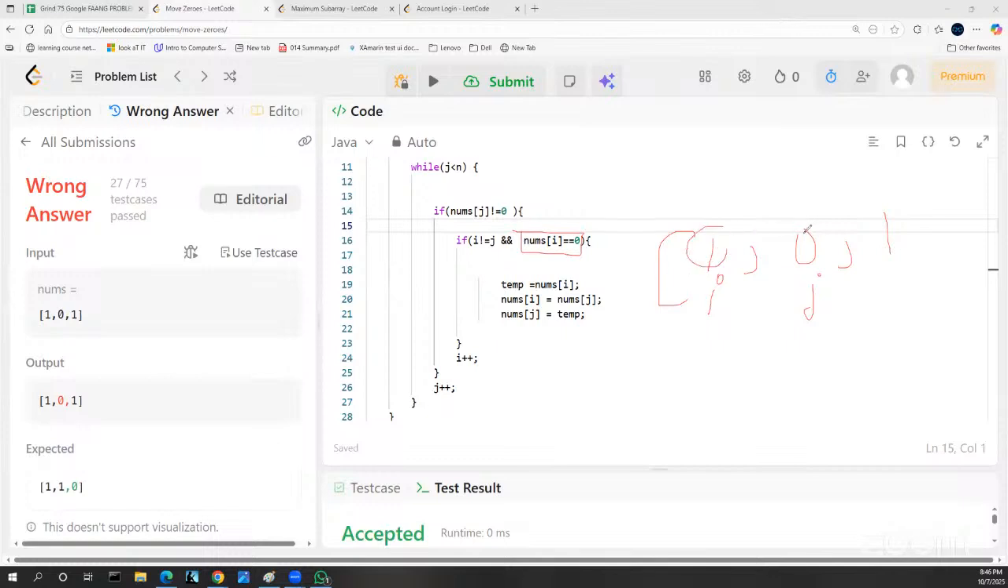So nums of i is, hold on, i is not equal to j and nums of i is equal to 0. It is not equal to 0. That's why this will never get swapped. Yes. And then you'll move i forward and you'll move j forward. Yes.